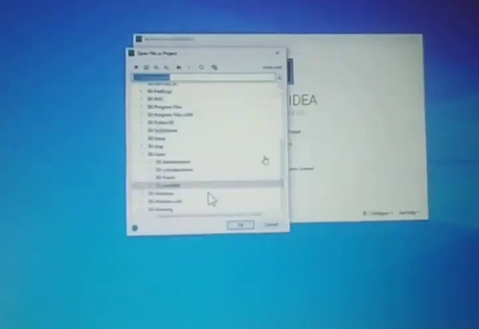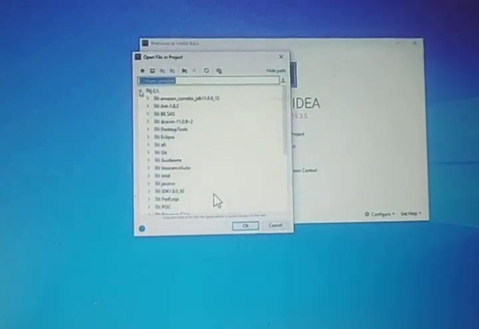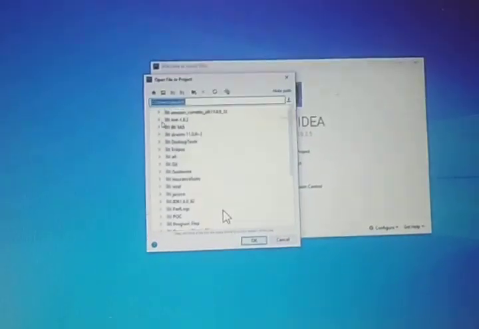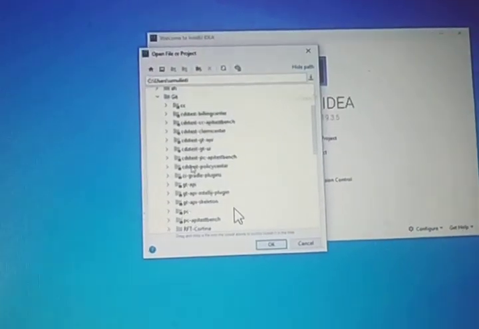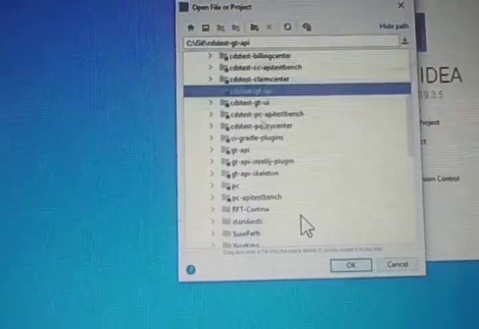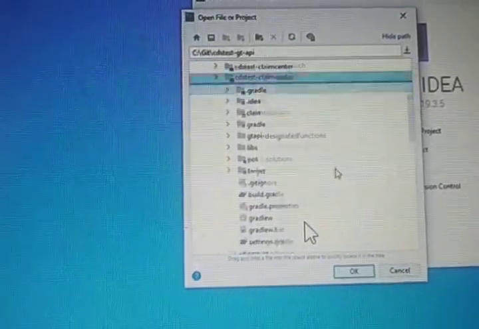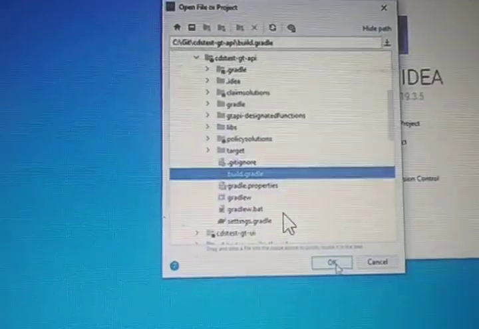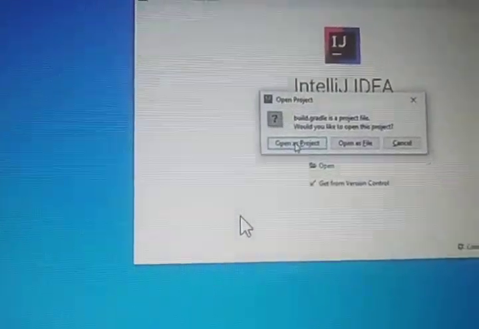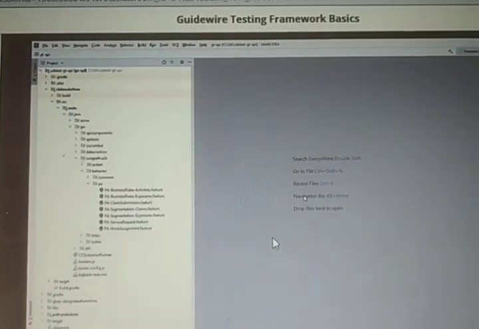I click open, and then I'll navigate to the root directory that contains the GT API framework. In this case, it exists under this folder. All I have to do is select the build.gradle file in the root folder and click OK, and select open as project. It automatically imports all dependencies.